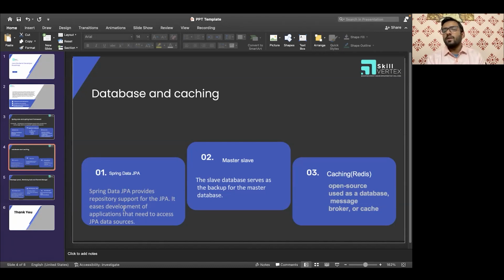But if you are trying to search with a customized query, again you need not write the query manually. Who is responsible? Again, Spring Data JPA will write the query.